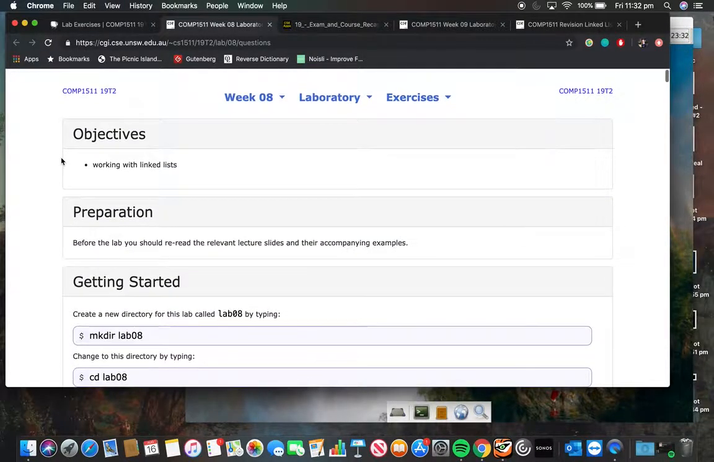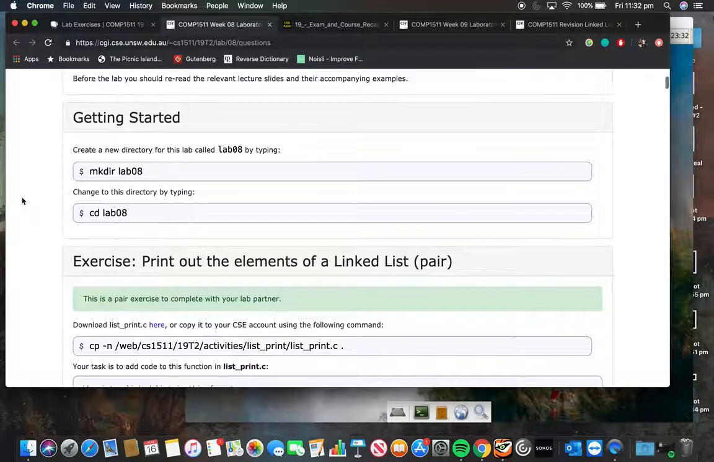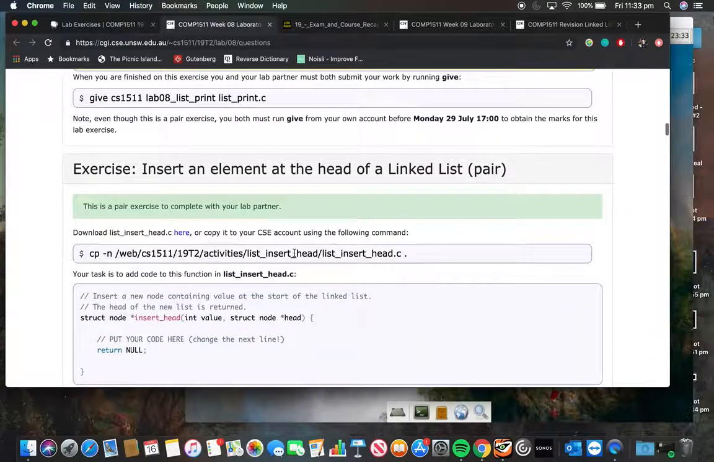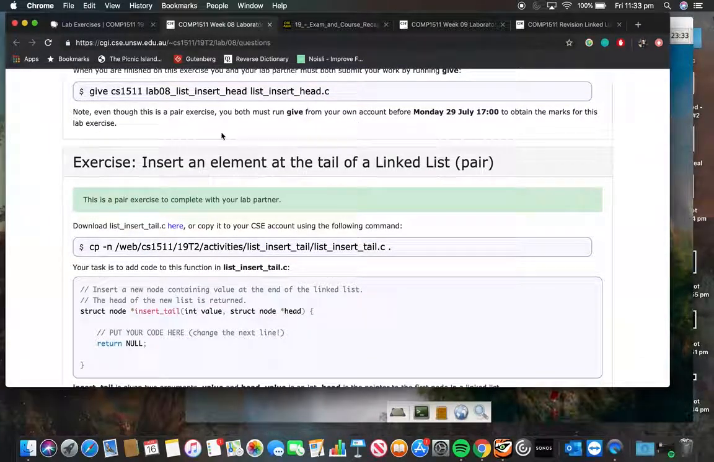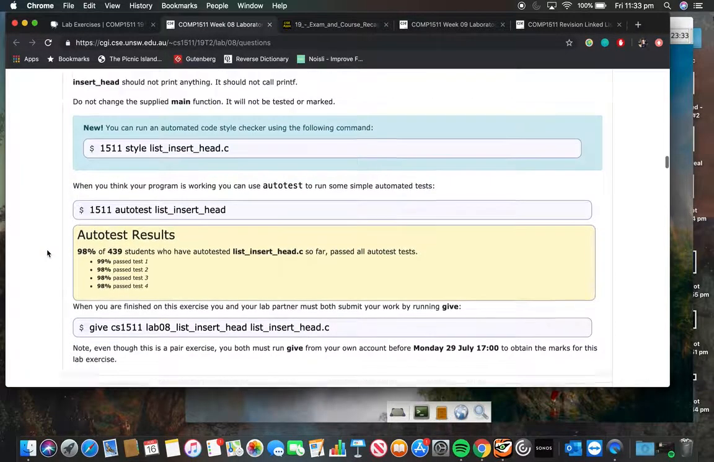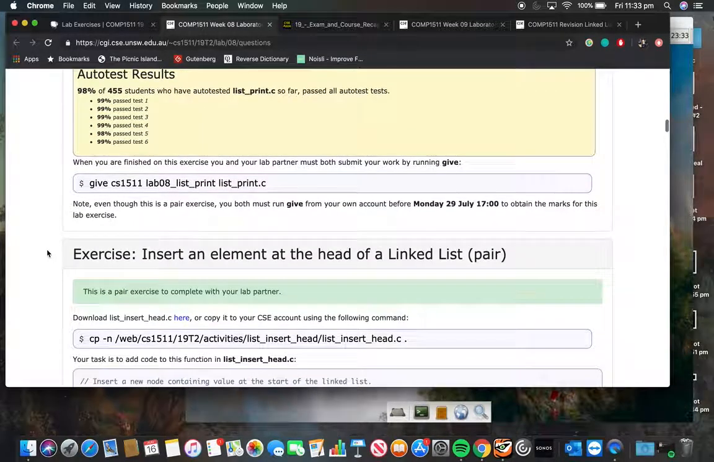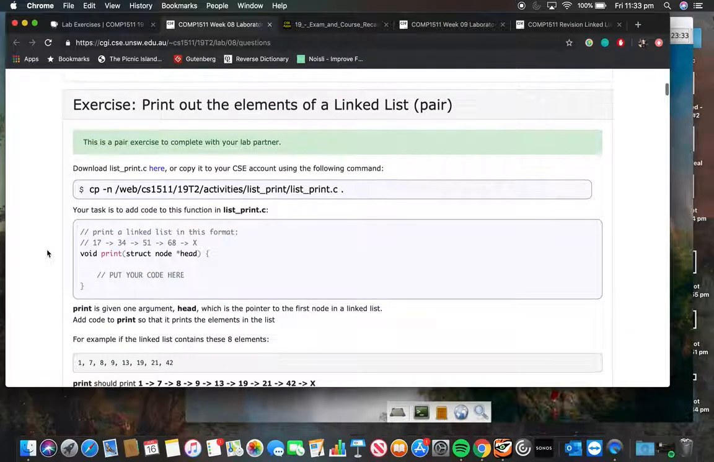So, running through the week 8 labs again is some of the introductory work on linked lists. Some of these exercises include printing out the elements of a given linked list. We're going to be working on inserting an element at the head of a linked list, and also inserting at the tail. And these are some of the given append and prepend parts of the code they've given us.